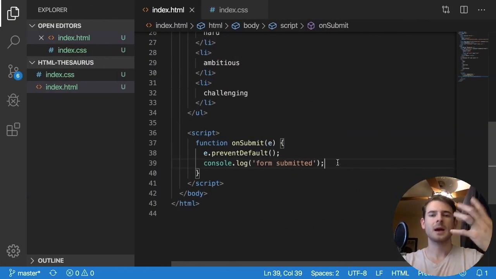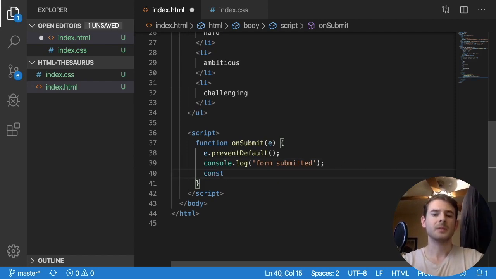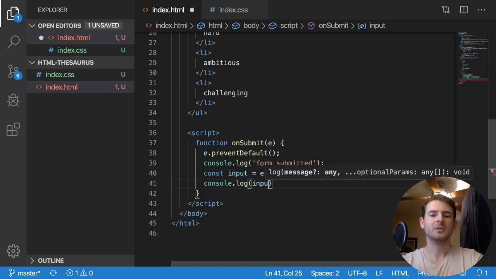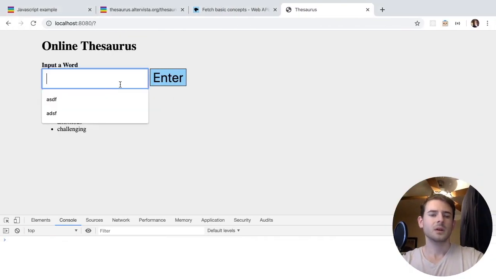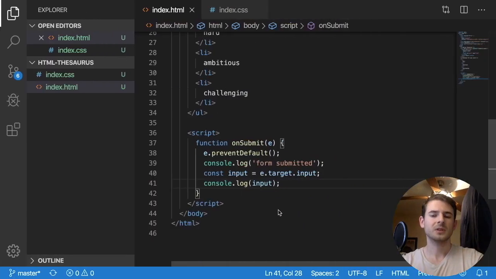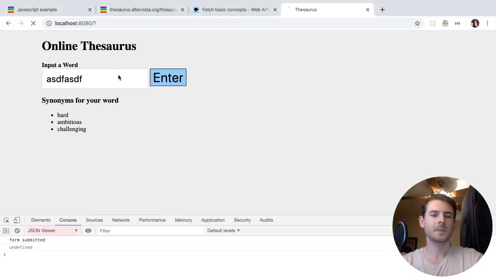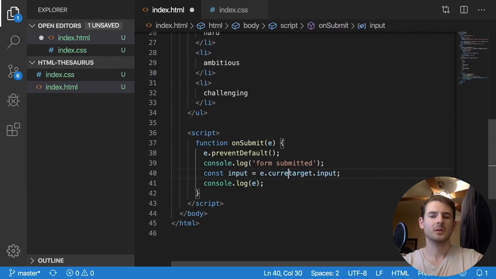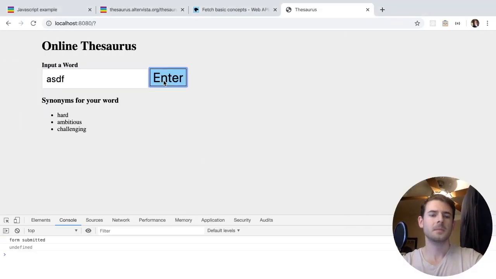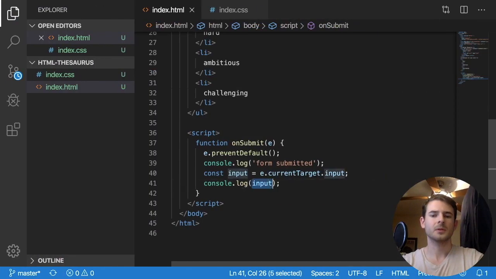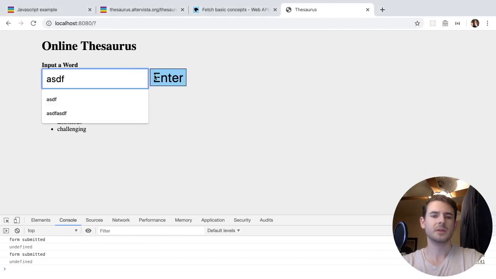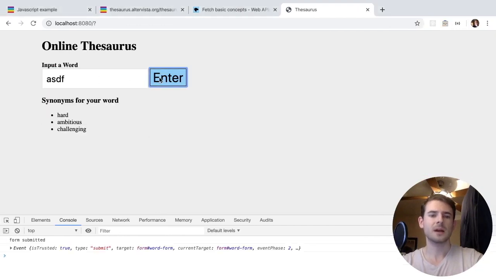And what we want to do is grab the value of that input. I believe it's on the event. So const input is equal to e.target.input. Print that out just to verify, because there's always a chance I'm wrong about stuff. And it looks like I am. So let's just print out e. I think it's currentTarget. I have a hunch it's currentTarget. Yeah, my hunch is completely wrong. Okay, so let's print out e and see if there's anything special on that. If not, I can always just grab the form directly.